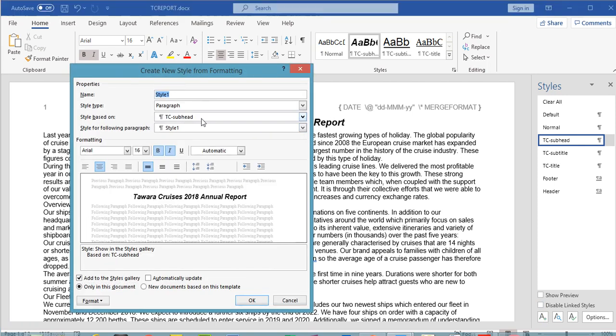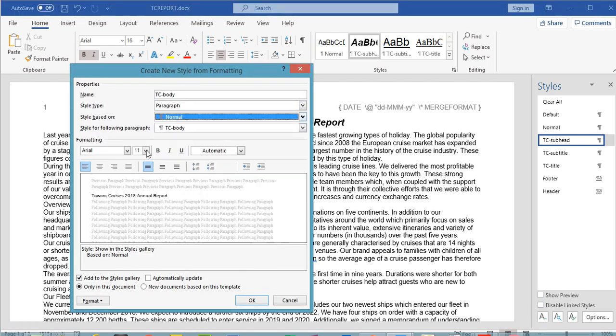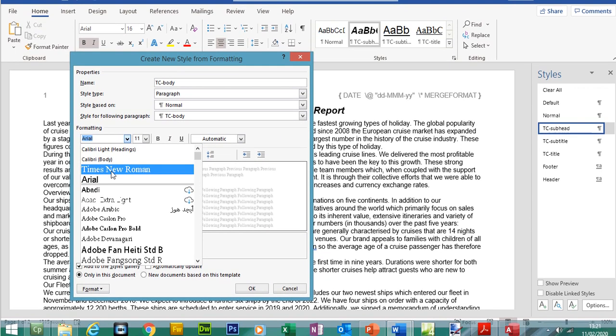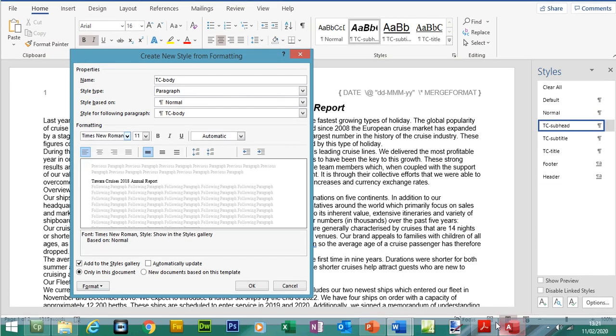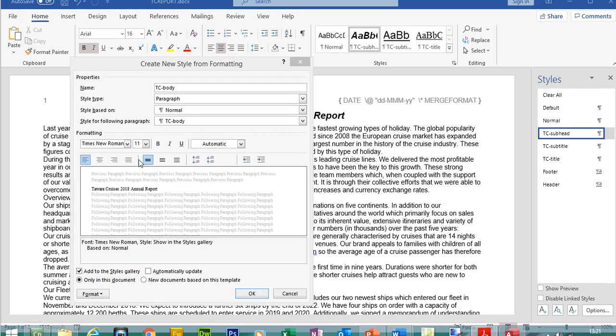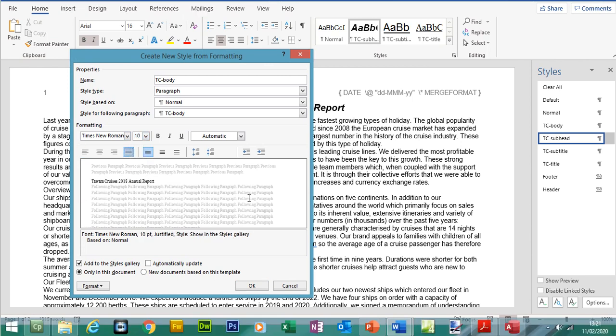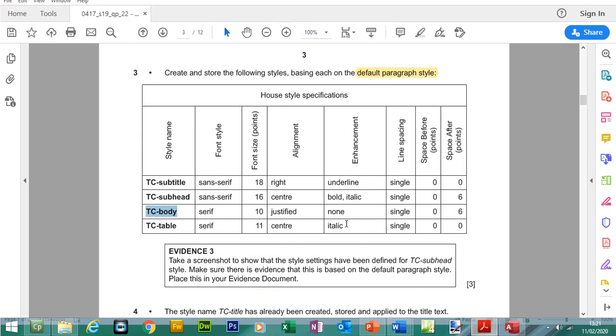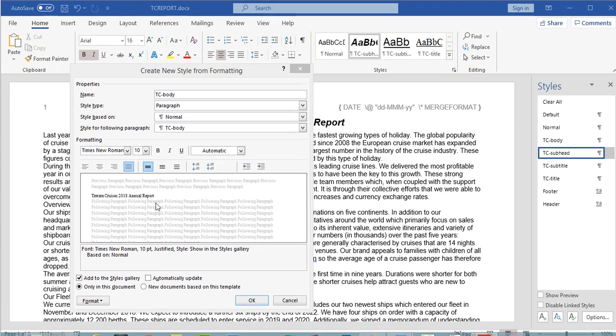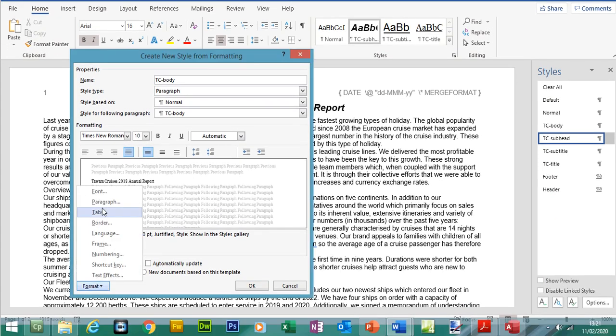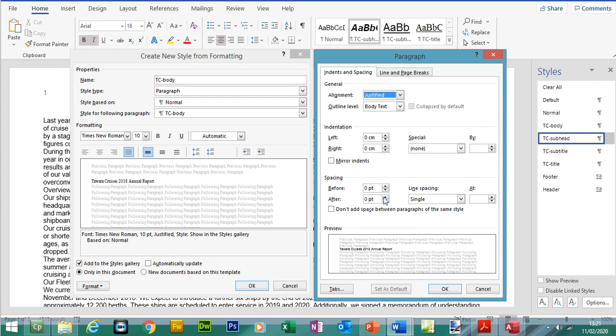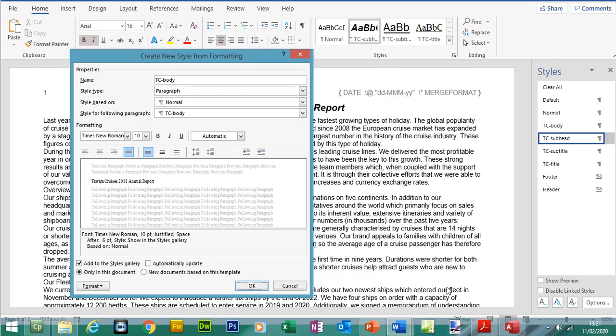So again, we're going to create a new style, base it on a normal paragraph style, and we want to go for Times New Roman. The difference is for serif fonts, you have slight little ticks at the end of each letter. The size of the font is going to be 10, and the font alignment will be justified, so straight on both sides. No enhancements, and 6 point space after. So we've got single line spacing, no enhancements. We go to format, paragraph, 6 points after each line. Well, it's going to be after each paragraph for the body.